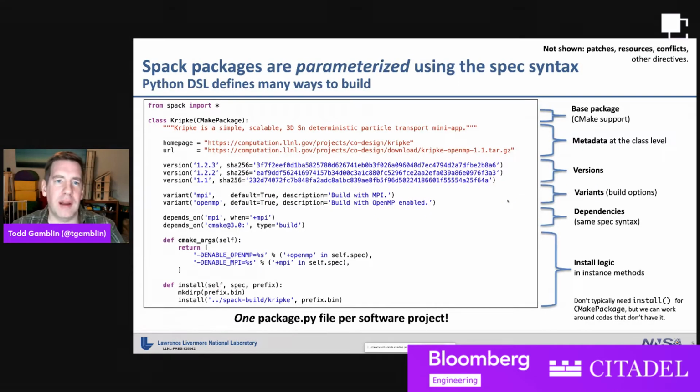Spack also parameterizes packages. And so unlike a lot of other tools that you might have seen where you have manifests per version of a package, in Spack, there's really just this one recipe. And it's parameterized in the sense that there's kind of two parts to it. Up here, there are these directives that define the space of things that you can build. And so for this package, Kripke is a mini app for doing particle transport.